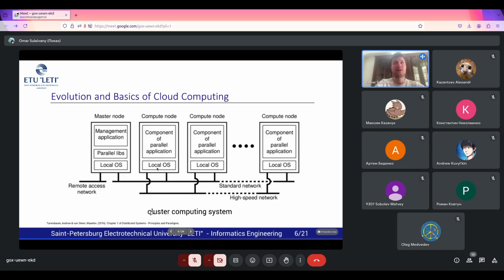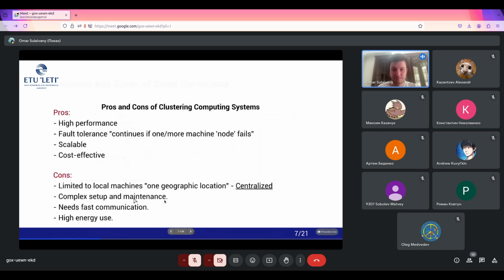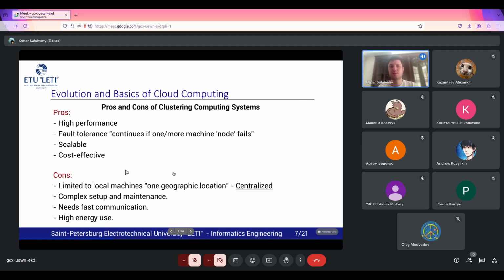And we have a local, each one has a local operating system, but then they are interconnected via a remote access network. And all of them are connected with one main computer. Okay, we talked about it. And then we said, what are the advantages and disadvantages? High performance, continuous. If one machine failed, the other one will still work, and you can add as many machines as you want. So it's scalable and cost effective.